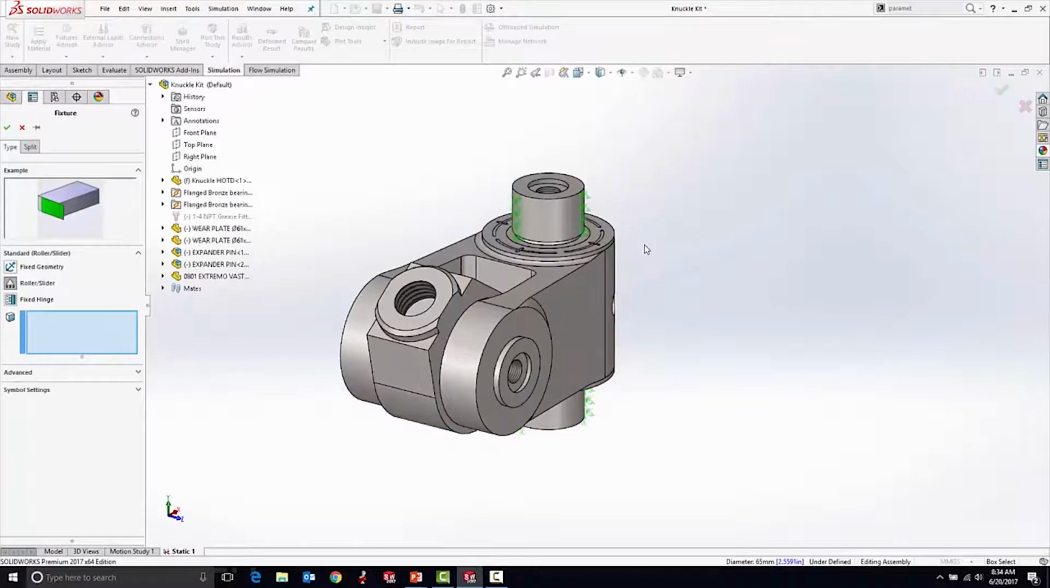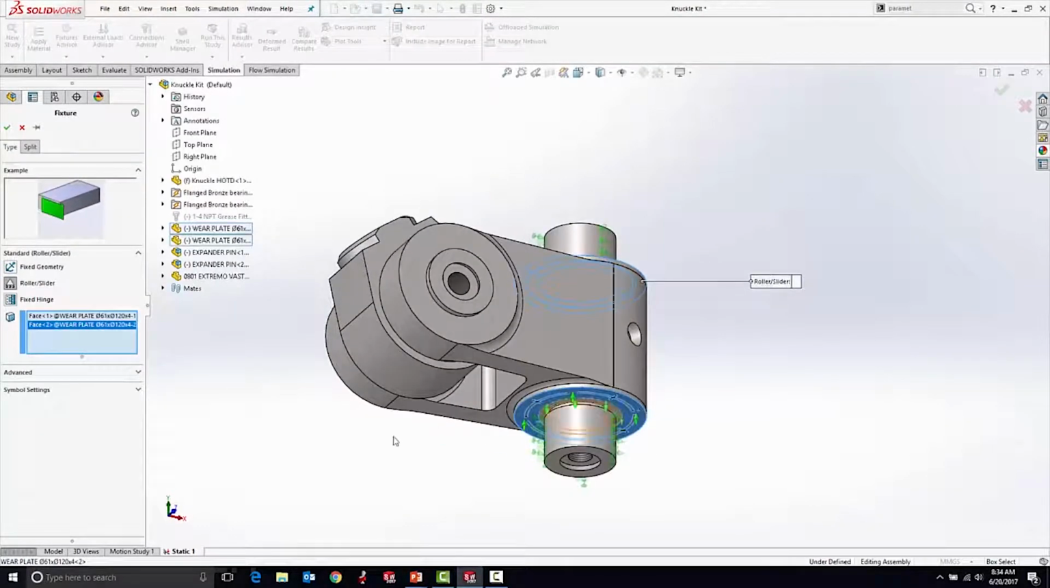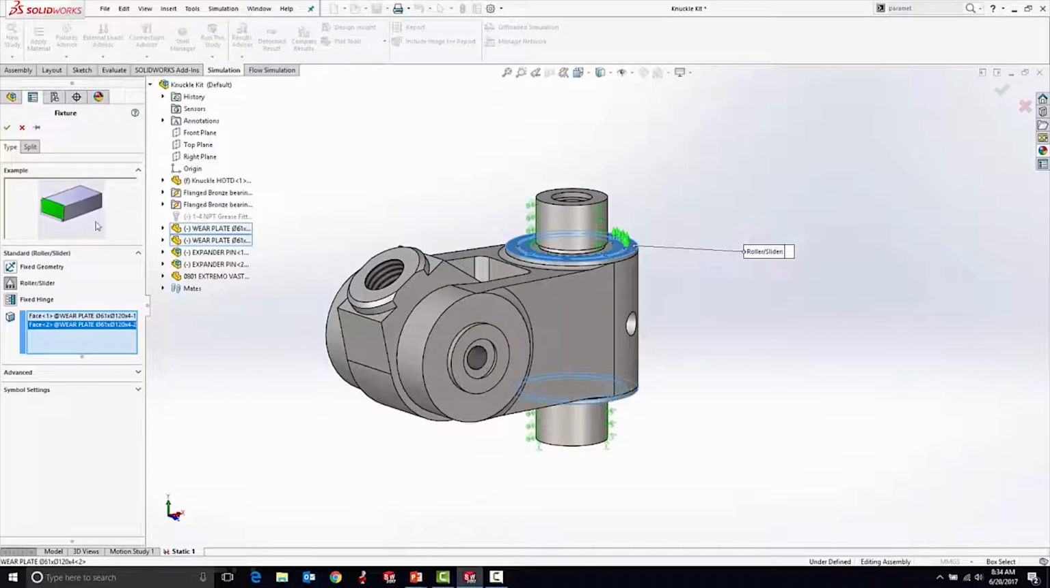I've got these wear plates on the top and bottom. And on those, I'm going to define a roller slider contact. That's going to mean that they're not allowed to move in and out of plane, but they can slide around on the plane of contact. And notice you get these great little animations that kind of give you an idea of what each type is going to do.